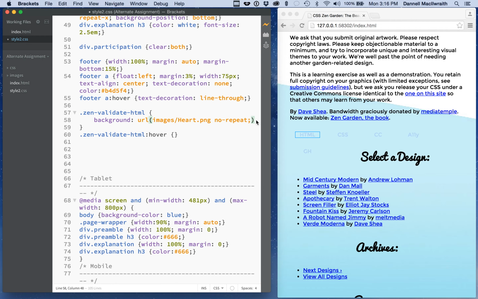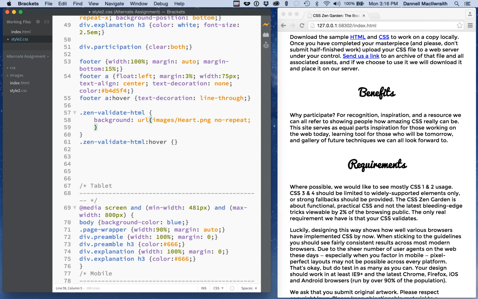So if we come down here, we don't see anything happening yet. We need to give it some width and height. We need to actually give it a space to live in this background image. And that's one of the tricky things about using background images in CSS. Whoops, this should be up here. So we're saying just this heart image that if I scroll over, I think you can see it. There it is, a 75 by 75 heart. And it's not going to repeat. It's once and done.